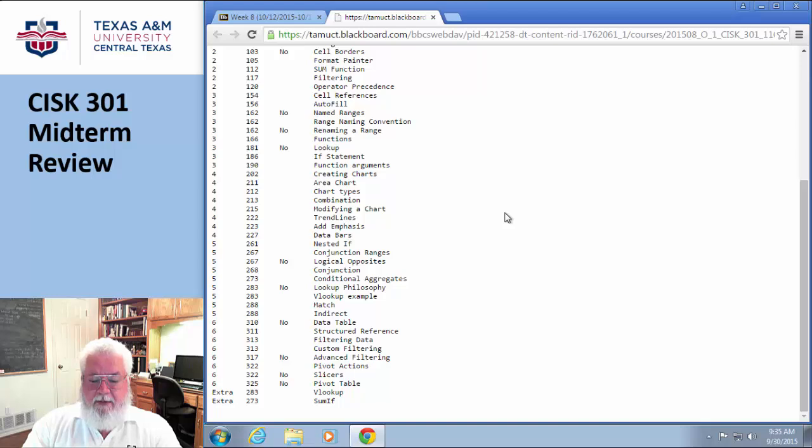The next one talks about a nested if statement. And yes, I'm going to ask you to write me a nested if statement. I'm going to give you a scenario and say, write me an if statement for cell Q99 that does this, this, this, this, and this. So you're just going to have to fill in the blank on making me a nested if statement.